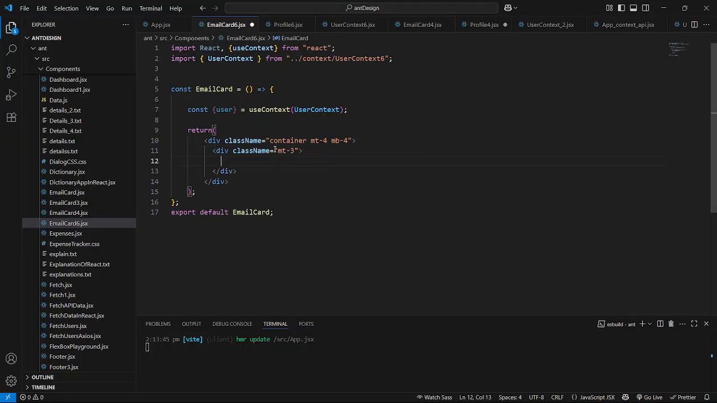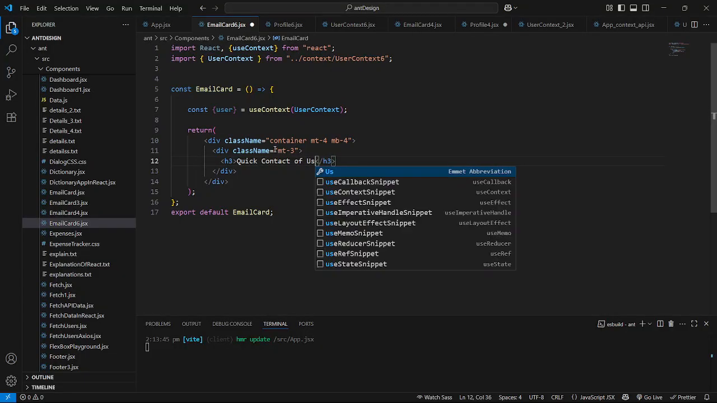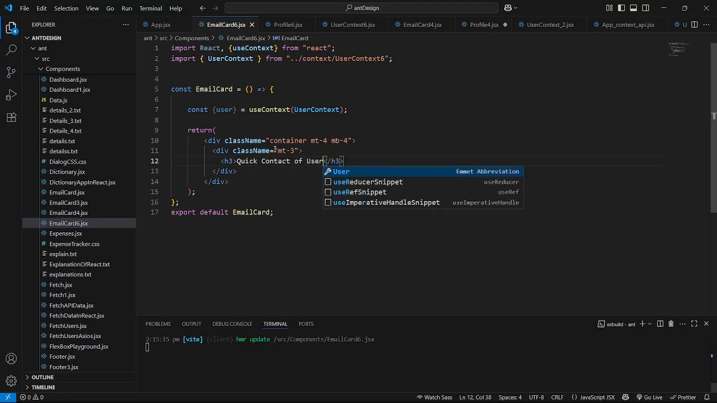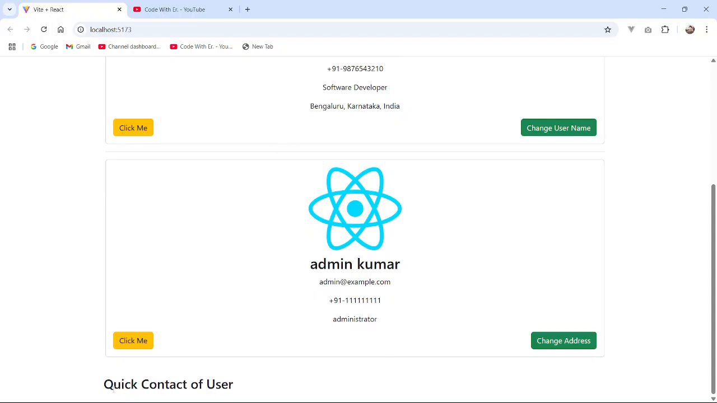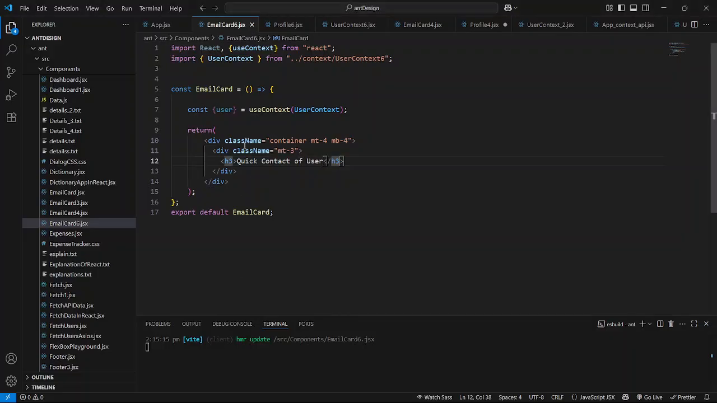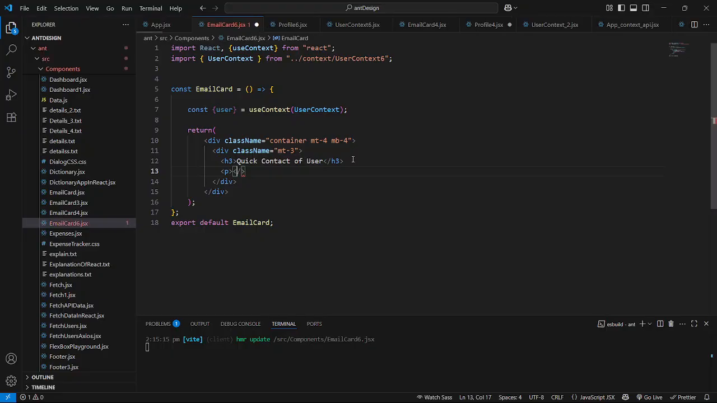Okay, so as of now just say here h3, and in the h3 say here quick contact of user. Okay, save the file, have a look in the browser. So here is the h3 quick contact of user. So now below this h3 we will create here a few p elements.